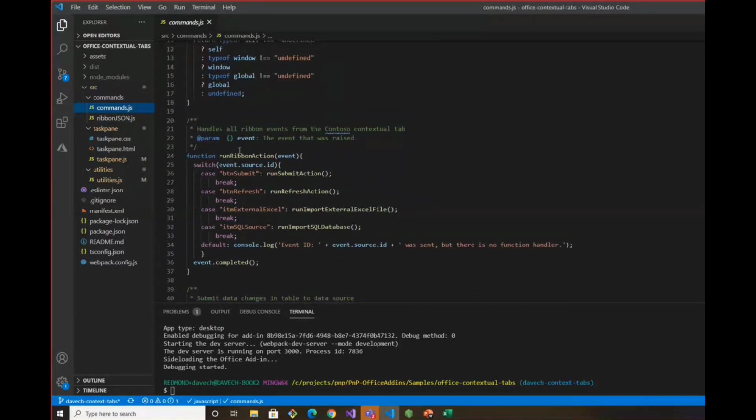That's going to be over here in my commands.js. So what I'm doing is, because I get passed this event, I'm just taking a look at the source ID that's in there. And there are all those IDs that were in that JSON. And I just put a little 3-letter abbreviation between them so I can keep track when I'm looking at these what they are. So I know that's my submit button. This is my refresh button.